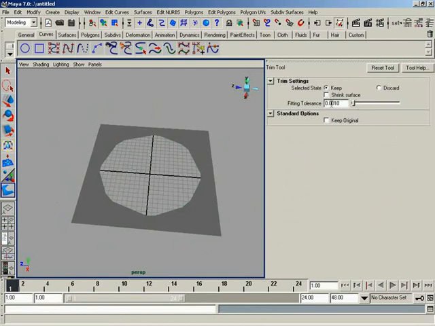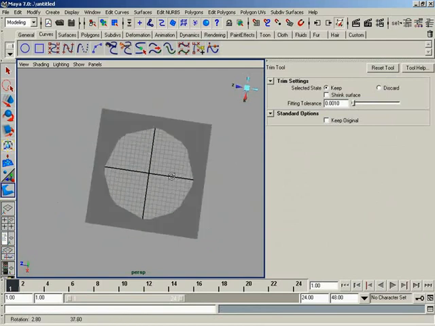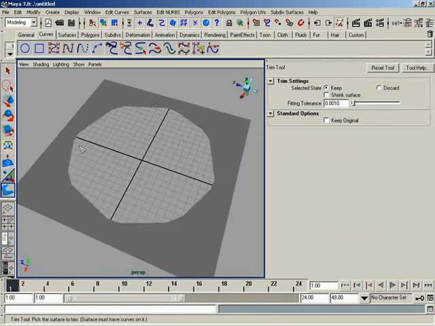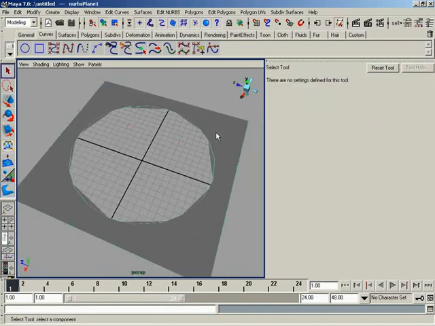You can also control the tolerance, or how accurate your trim is going to be. And notice the accuracy is already very precise right now. It's a very, very small number. But you still have a little bit of jagginess. This has to do with the tessellation of the surface.